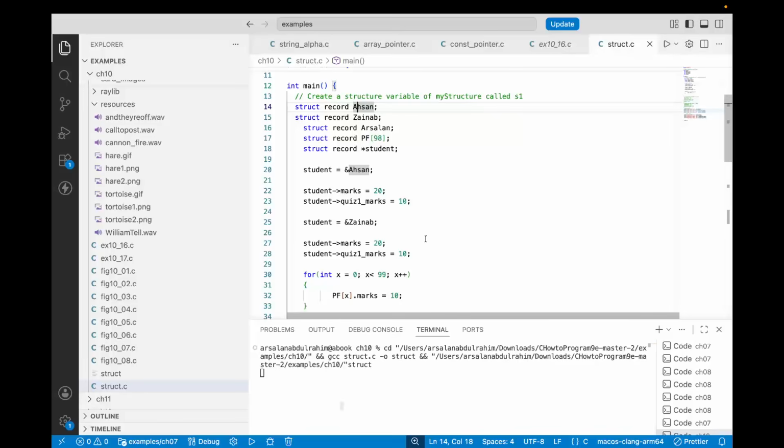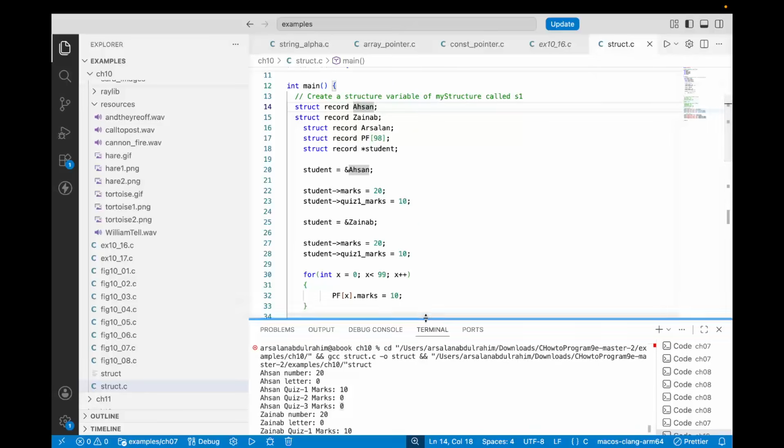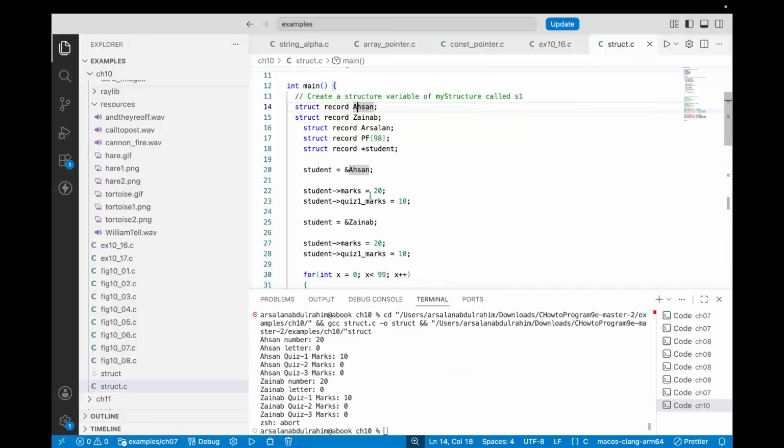And if I can compile it over there, let me just compile it. I guess I have selected again. Okay, no, I have done it. So you can see now, because I have put a 20 for SN and 10. So you can see SN number is equal to 20 and quiz 1 marks are 10.